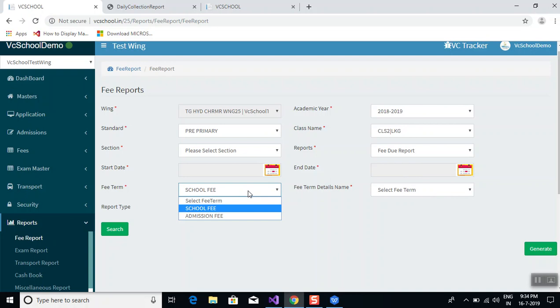If we select school fee, then due details regarding school fee will come. If we select admission fee, due details regarding admission fee will come. Here, if we want to generate the total due list in a school, we can generate. Suppose I am selecting pre-primary LKG. Here dates are there, start date and end date. If you select the dates, then due details between the dates will come. If we are not selecting dates, then due details for the entire academic year will come.